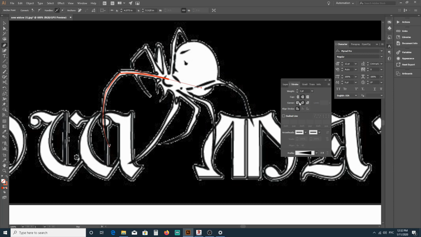And then over here, usually you're going to have different kinds of corners. We want to have rounded joints, and I'm going to make the end round. Then we're going to thicken this up a little bit to roughly match where we think the leg is. And we're going to continue drawing spider legs. Looks like it ends there.